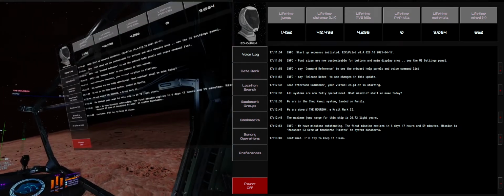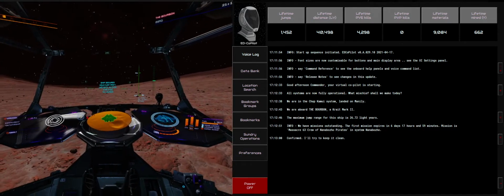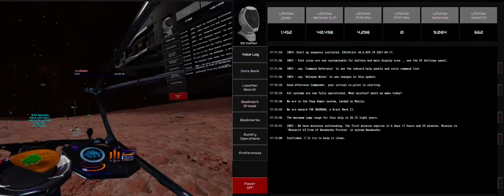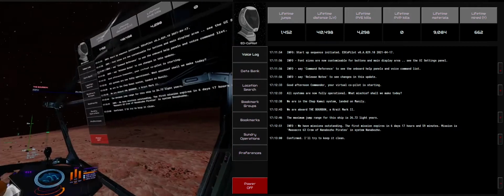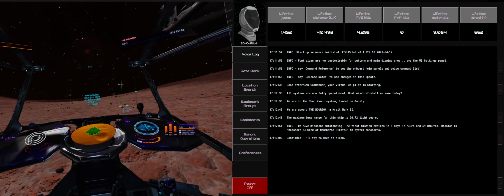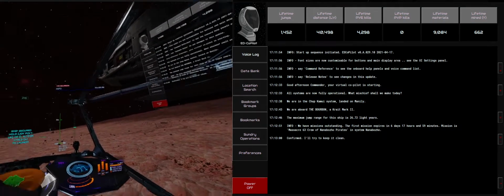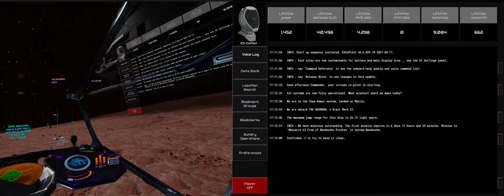Let's get started with some location searches so you can see what it does. Let's say we want to go to a raw material trader. I can just say raw material trader, and Copilot will go look up the closest material trader to me.